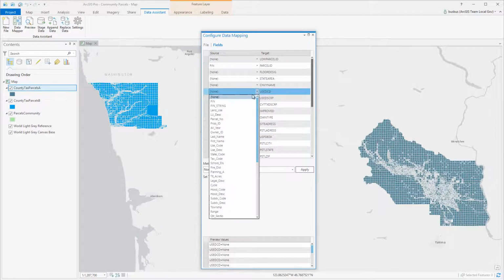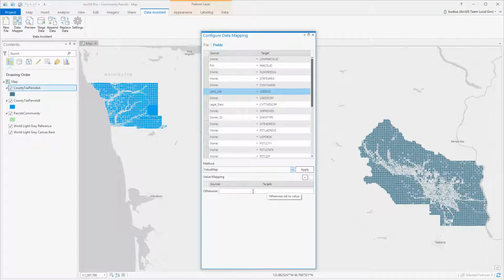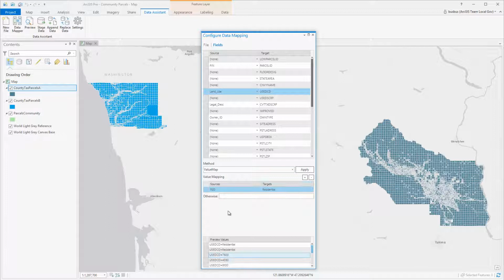Many times, fields that contain land use codes are not very descriptive. For this, we use the value map method. This will allow you to map multiple source values to target values. In this example, we'll convert the 1100 code to residential, the 7600 code to commercial, and the 4590 code to industrial.